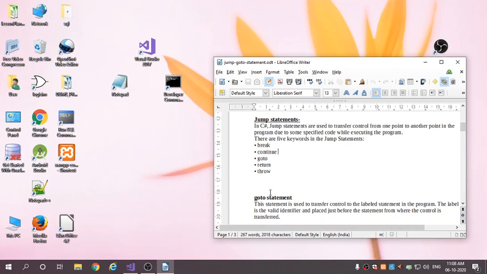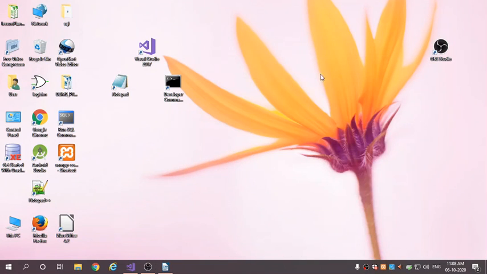This is the goto statement, and this program's execution we are going to see in two ways. The first way, we type and execute the program in Visual Studio 2017, and the second way, we type the program in Notepad and execute it on the developer command prompt. So let's start with the first way in Visual Studio.